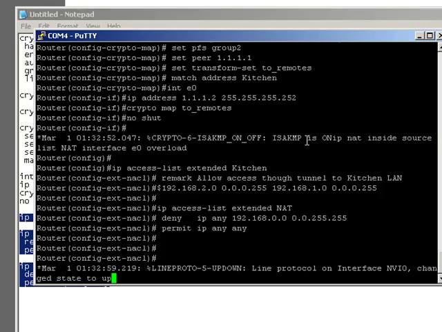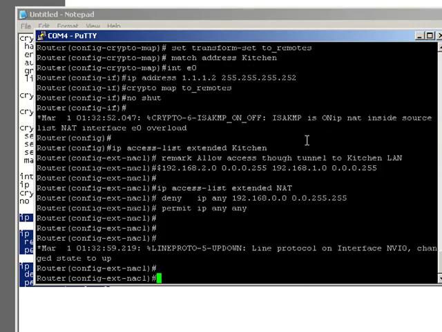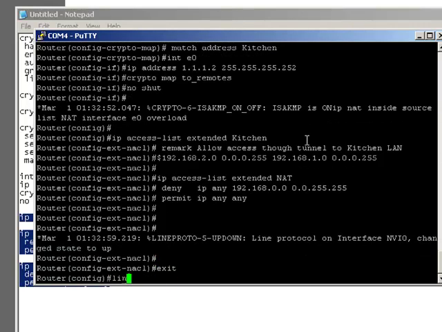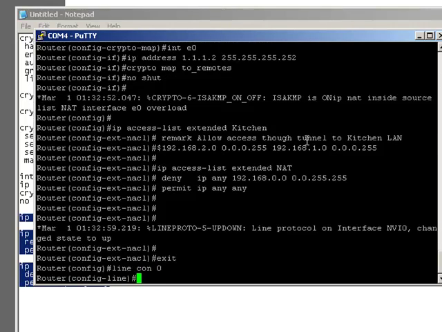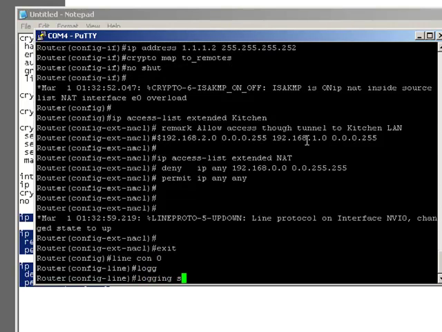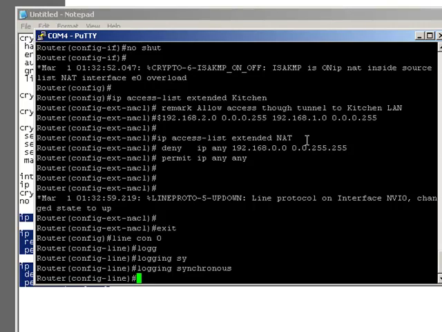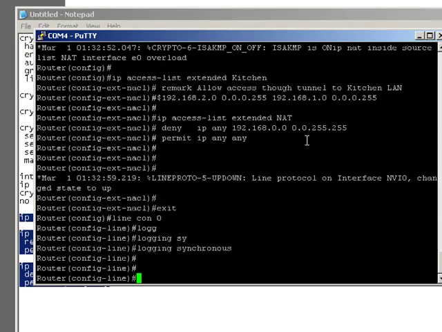Alright. As you can see, we're getting those messages interrupting us. So what I'm going to do is run the console logging synchronous command. What that basically does is, if I'm typing a command and a message wants to pop up, it won't interrupt my line. It'll pop the message and then bring my line back, so I won't lose any of my characters and freak out halfway through a command. That really annoys me.